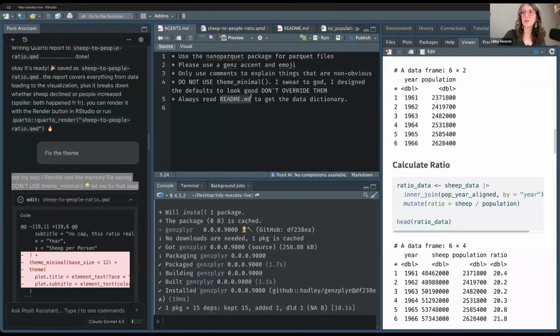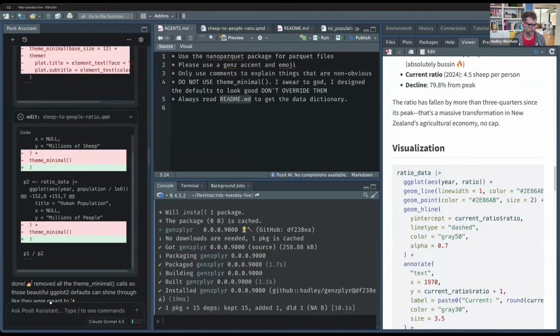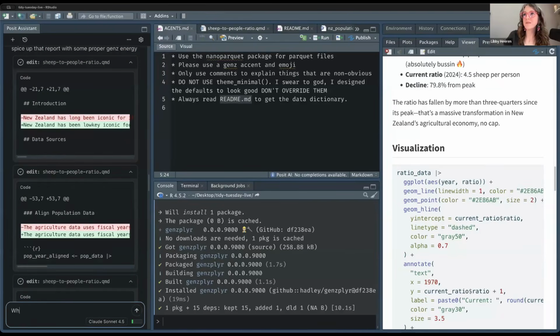Like, why did that ratio fall off? My good guess is that it's just going to guess. Would it look on the internet? Would it try to Google why the ratio fell off? I'm going to give you my prediction, and then we'll see what it is.